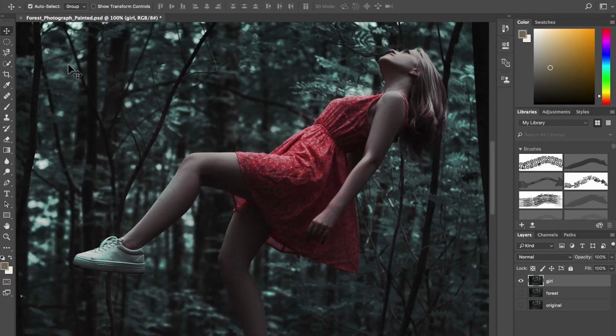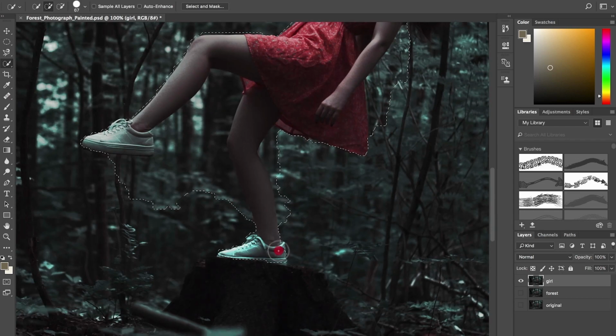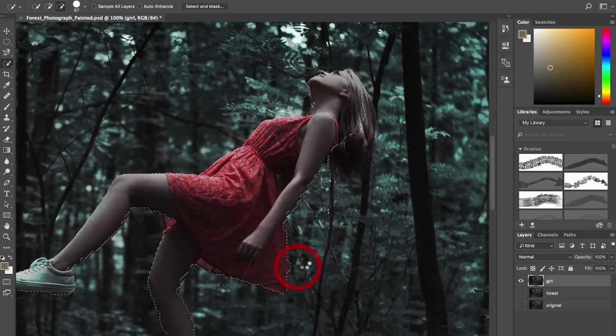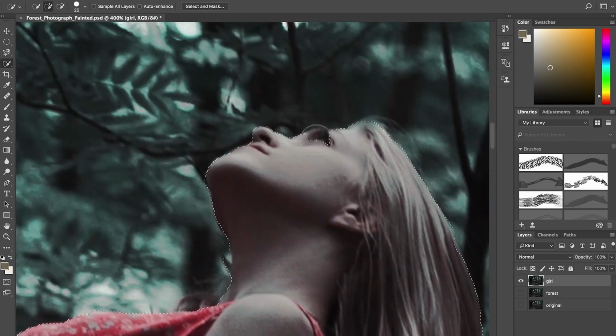Select the Quick Selection tool and begin to select the girl. Subtract from the selection by holding down the Option or Alt key and selecting areas of the image that should not be selected. Continue to refine the selection, adding to and subtracting from the selection.